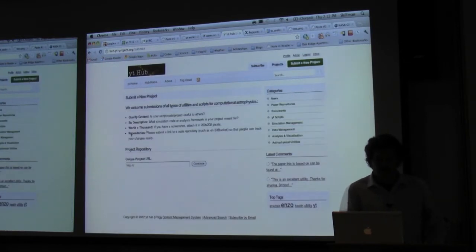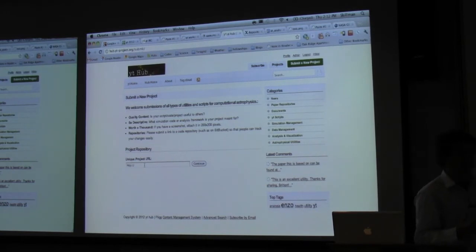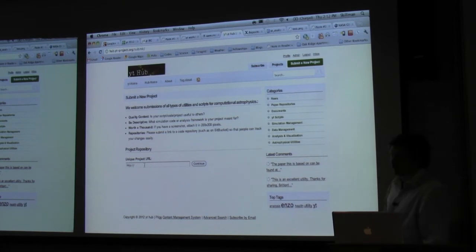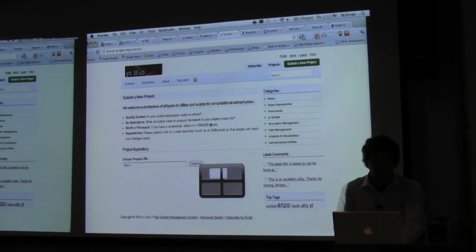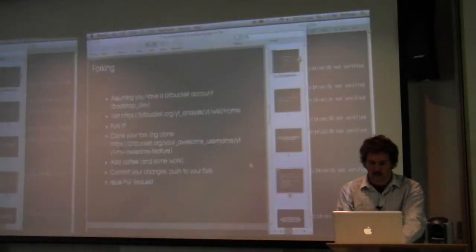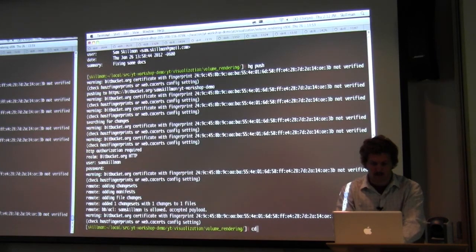So you can go on here, you can submit a new project, and you can give it a project URL to some repository, hopefully on Bitbucket, just to keep these all easily done, but you can put in whatever you want. And you'll be asked what you want to title it. You can give it a description. You can add screenshots, all sorts of stuff. But what I'm going to do is use the command line interface.